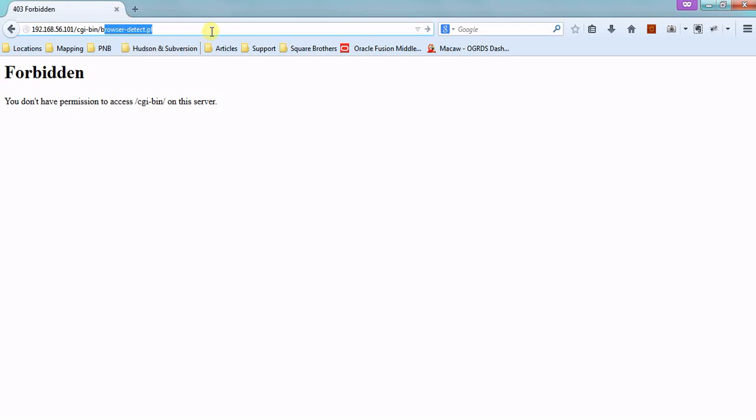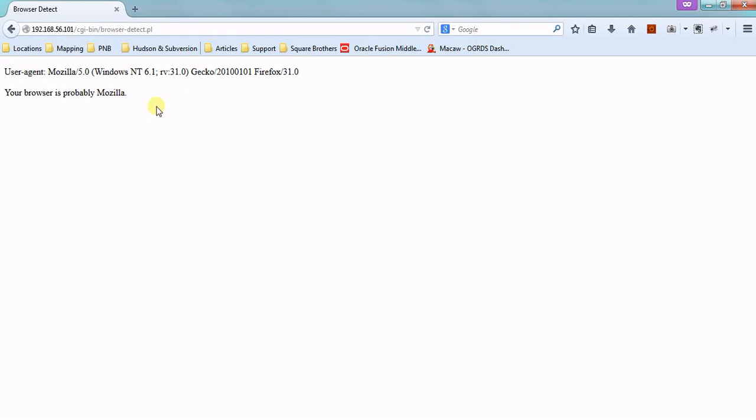Sorry, you need to mention the file. So if you see here, it is perfectly finding out what browser it is. So this is a dynamic program. The user agent is Mozilla, so it's saying our browser is probably Mozilla, and it has a syntax.